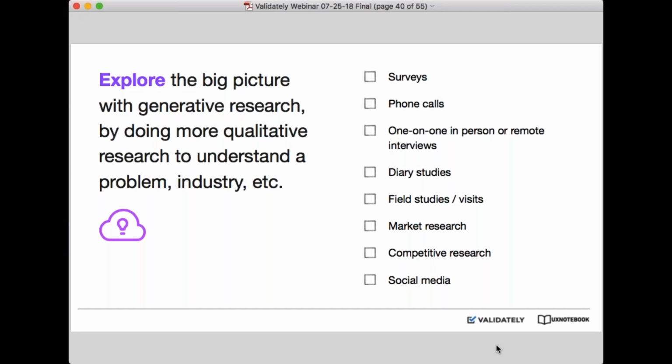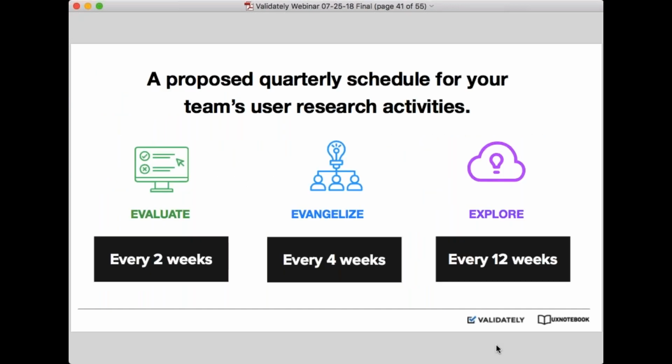you get so much value out of this research that I think it is realistic to do it once a quarter. And not every quarter do you need to be traveling the world and meeting people in person, but you can be doing things like surveys, one-on-one phone calls, just get on the phone with people, one-on-one interviews where you're doing it in person or remote, creating diary studies for people to do, or doing field visits.